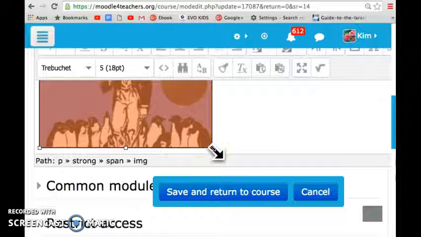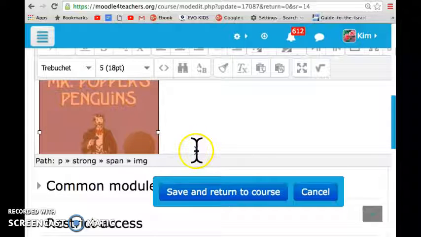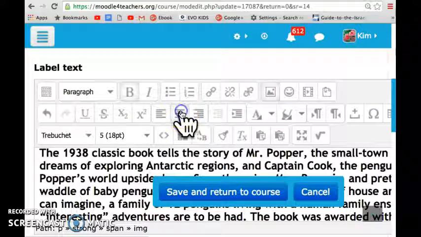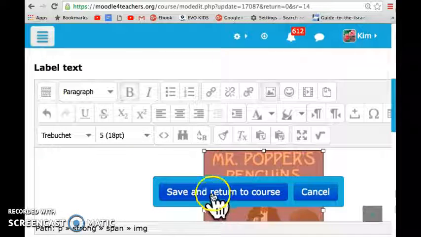So I'm just going to grab a corner and see if I can do it. See how little it is. That's pretty good. And I think I want to center it. So I go back up here and I'm going to hit center. Let's see if it centered it. It kind of did. Save and return.